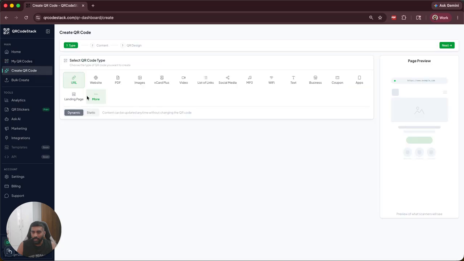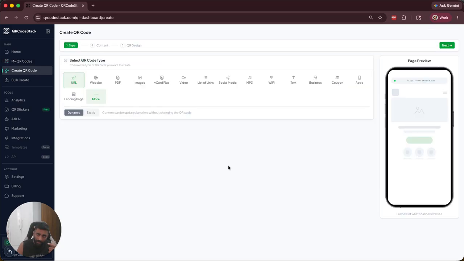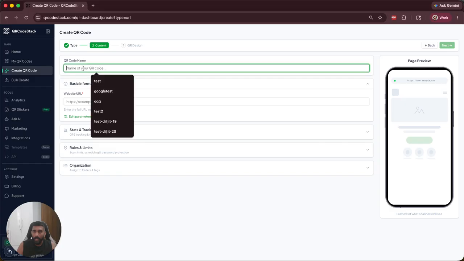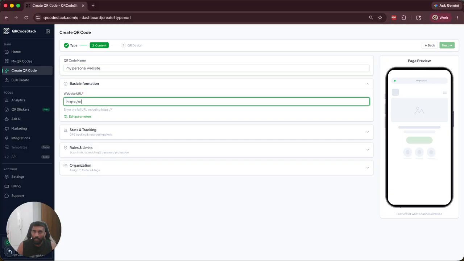So for today's demonstration, I'm going to tell you the benefits of dynamic QR codes versus static QR codes. For the sake of this example, I'm going to create a QR code that takes me directly to my personal website. So you select URL and then click on next, and I give it a name called my personal website, and I'm going to add my website to it.